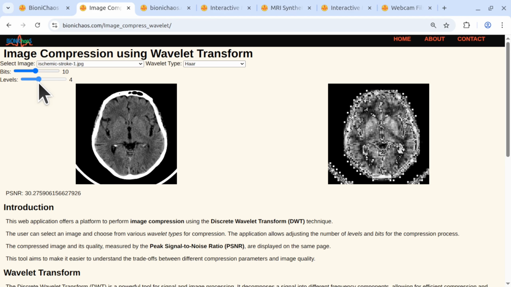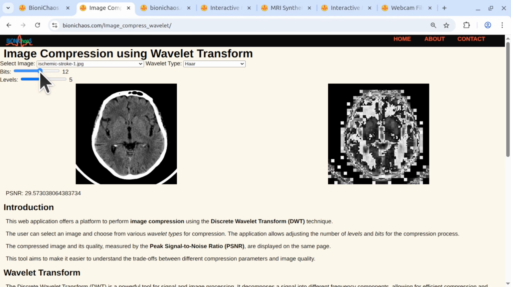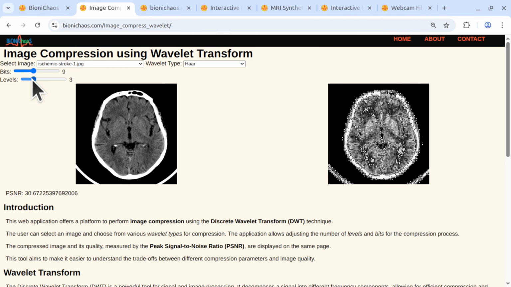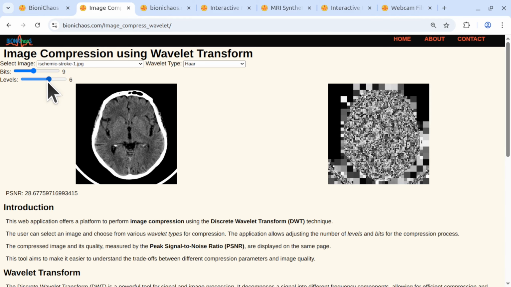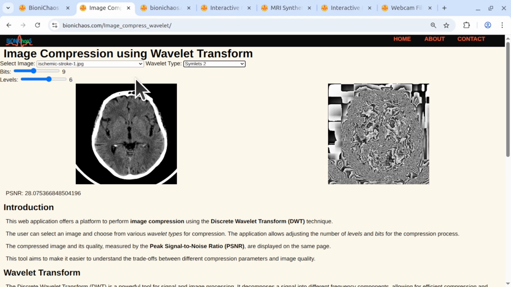Isn't it fascinating how Wavelet Transform allows for efficient compression? Try experimenting with the bits and levels and see the trade-offs between compression rate and image quality for yourself. What changes do you notice as you adjust the settings?